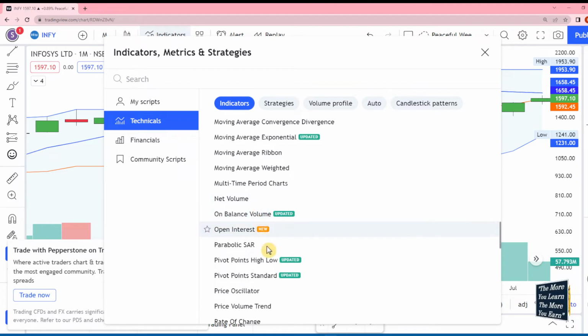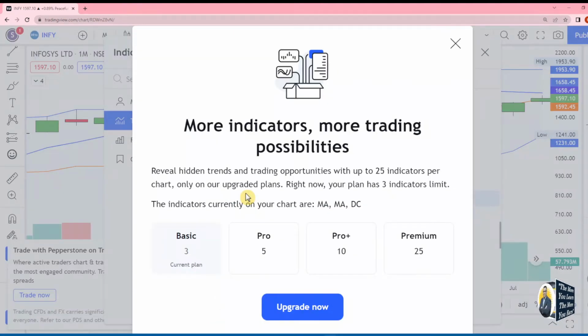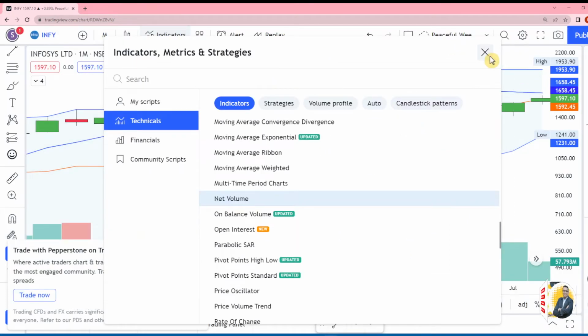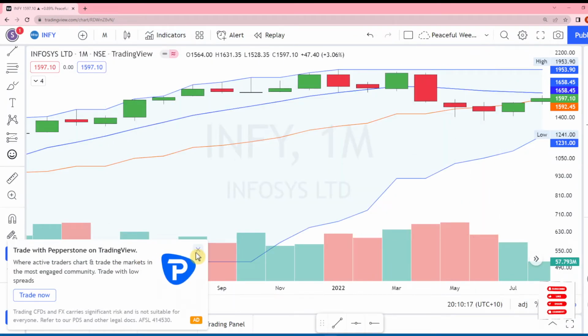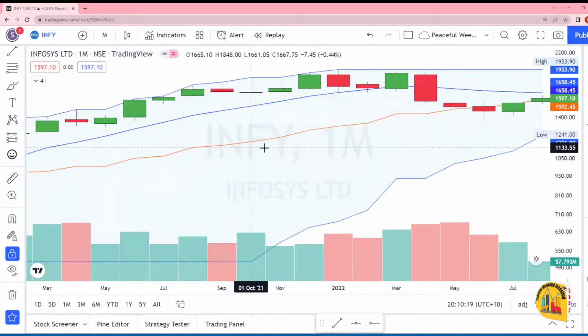Let's add the net volume. The moment I add it, it says that the basic, current version has only 3 indicators available. If you pay for the pro version, you get 5, pro plus 10, and premium 25. So you can upgrade and make a payment. But trust me, you can still be very good with the free version, so don't worry about it.